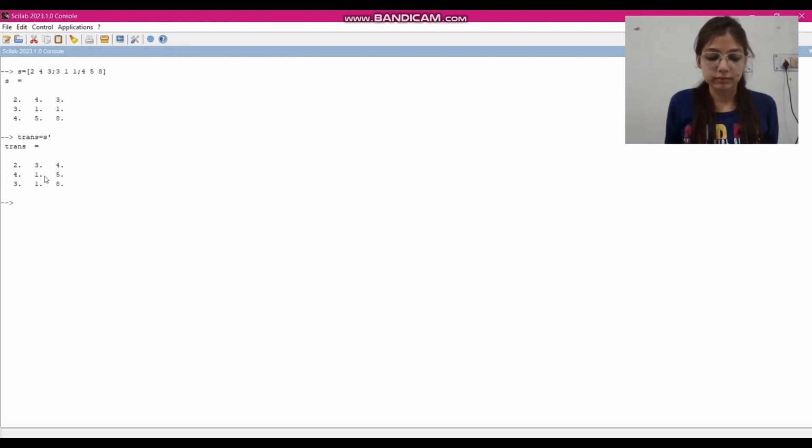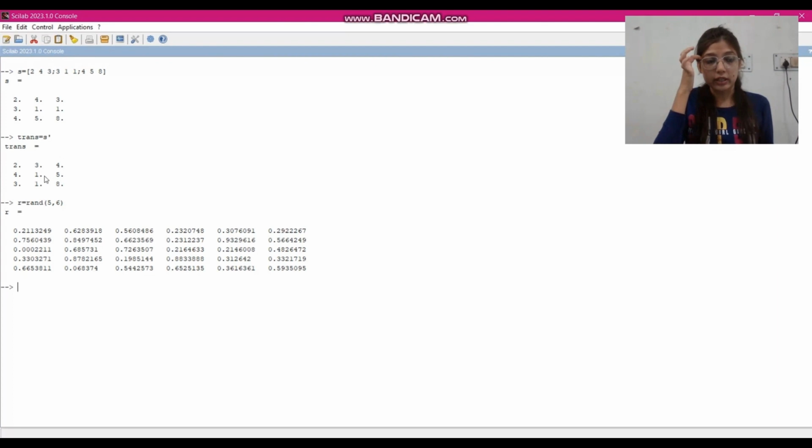So next is deleting any kind of rows from a matrix or adding any kind of rows. So I'll write a random matrix rand(5,6). This means we'll get a matrix which has 5 rows and 6 columns with random entries. So this is our random matrix.